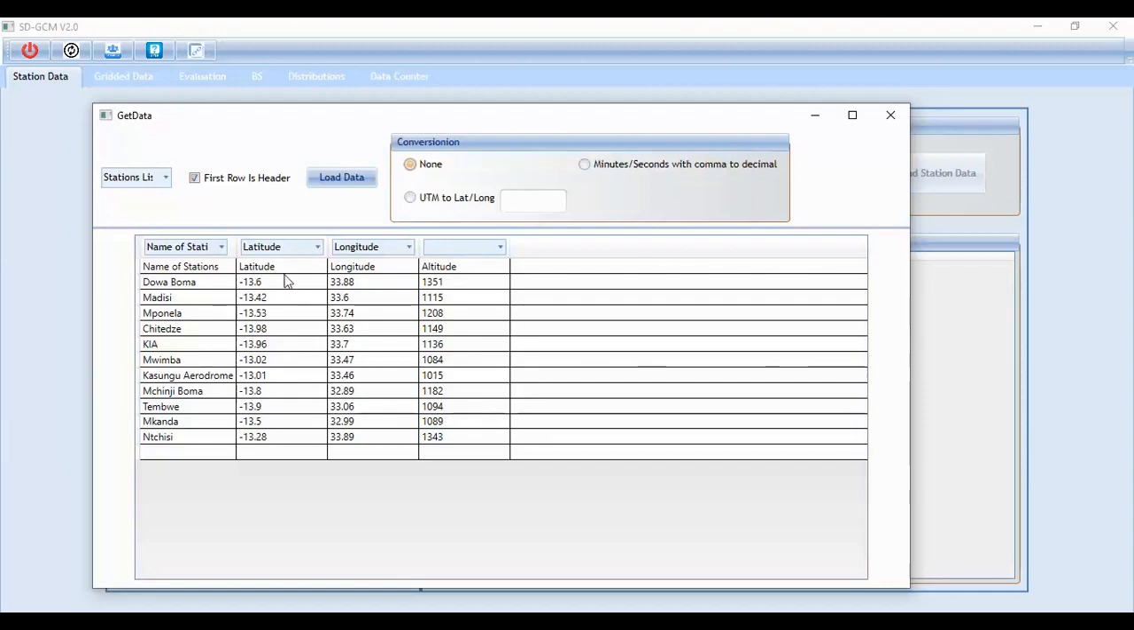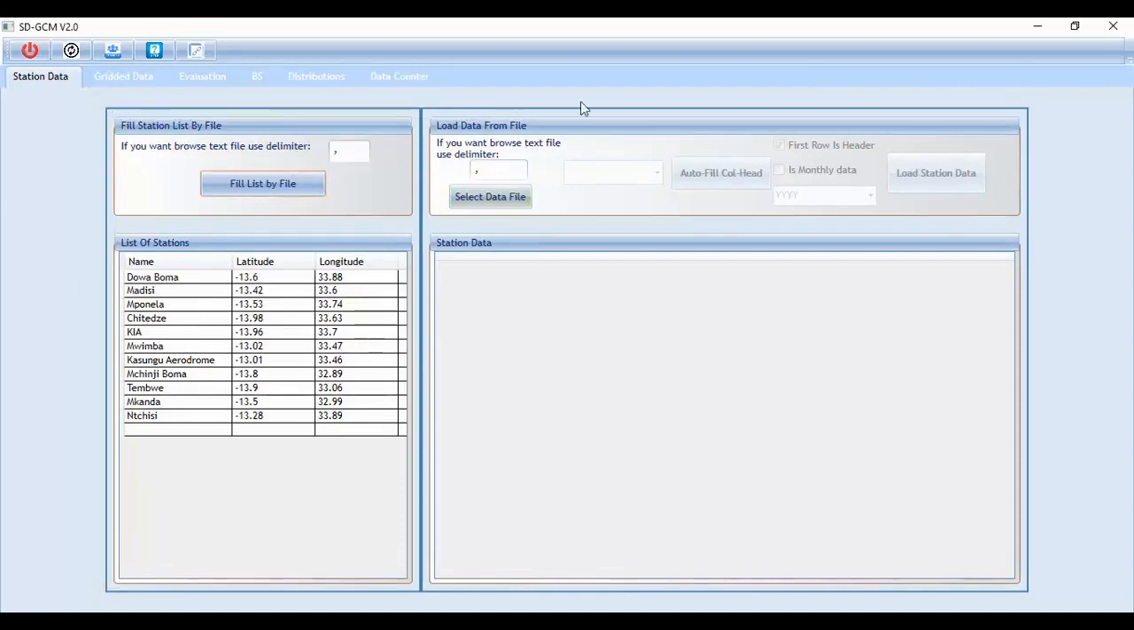Okay, I don't need altitude data, so as you can see here, I select these items for this data. So the features of my stations, the latitude and longitude, are loaded here. So I click load data. For this panel, you can see different things related to the selected variable that you want to downscale. But in this step, we need to load the observation data. So I click select data file.